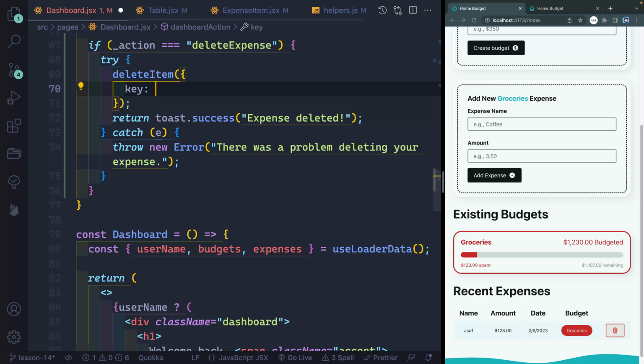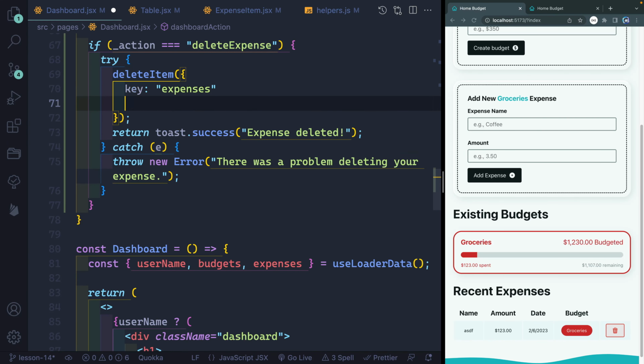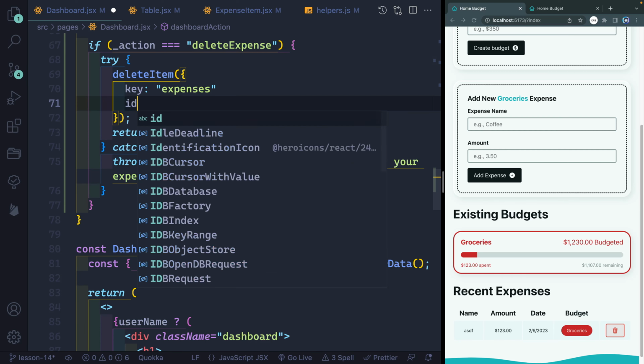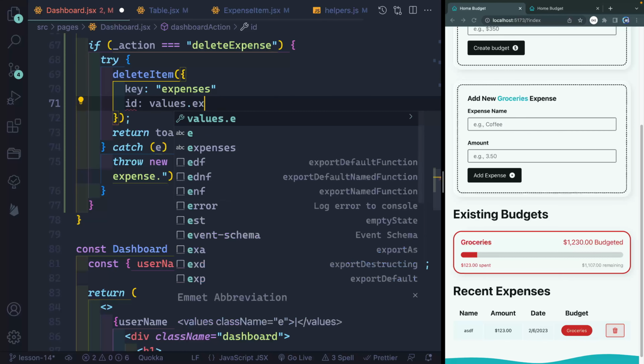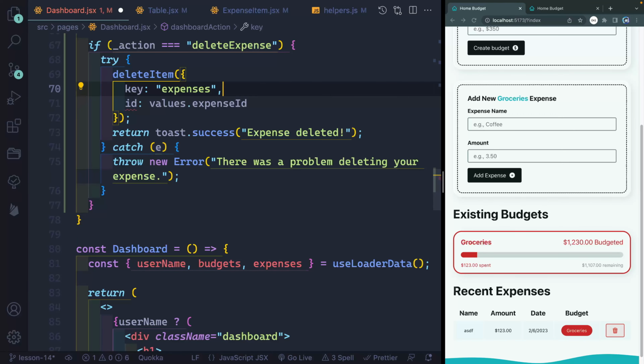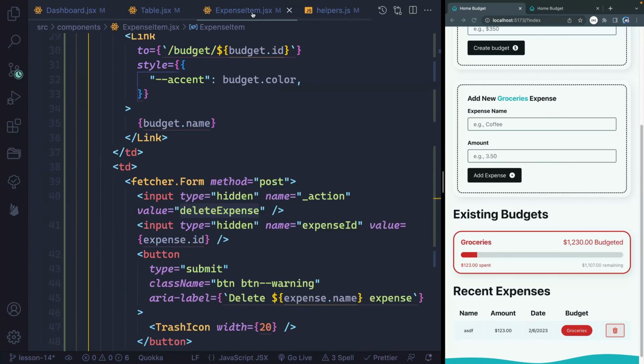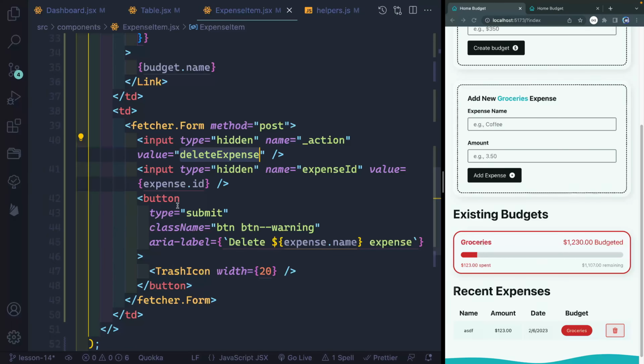Now I've got a couple things I can pass in. One would be a key that I need to do. So in this case, the key is always going to be expenses. Now, if I don't want to delete the entire array, I need to make sure I pass an ID like this, do values.expense ID. Now, where am I getting that expense ID from? Well, you might remember over here that in addition to the button and this action, we had this other thing here, this other hidden input with expense ID on it.